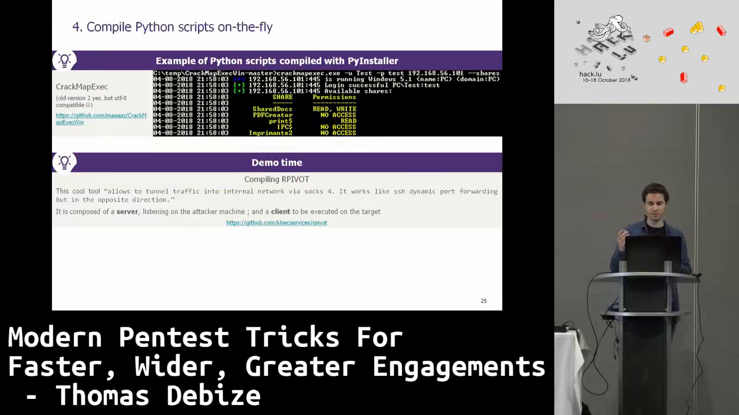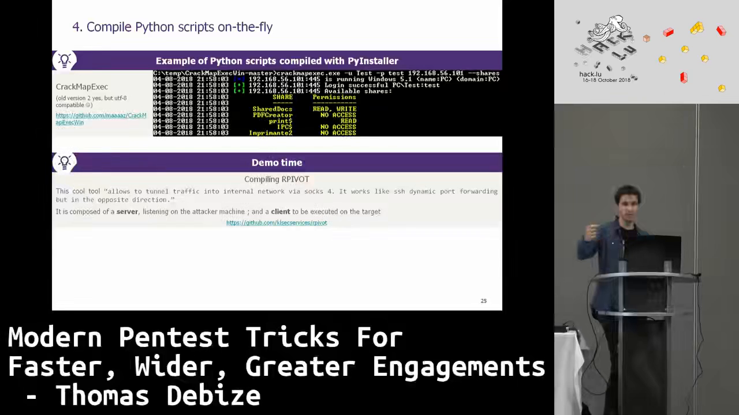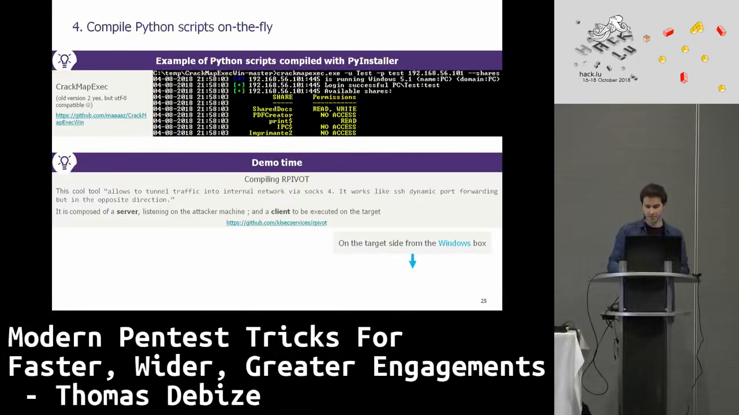Hypervote, what was the purpose? It's a cool tool to channel traffic via SOCKS4 or SOCKS5 protocol. It works just like SSH dynamic port forwarding, but without SSH, and you can do it in the opposite direction. So you don't need SSH at the client or the server, and mostly you can do reverse port forwarding. That's pretty cool, and that's native Python, no external module. This is really cool. It happened to me that I wanted to compile it just to drop the client on the target side. So you need to drop the client on the target.